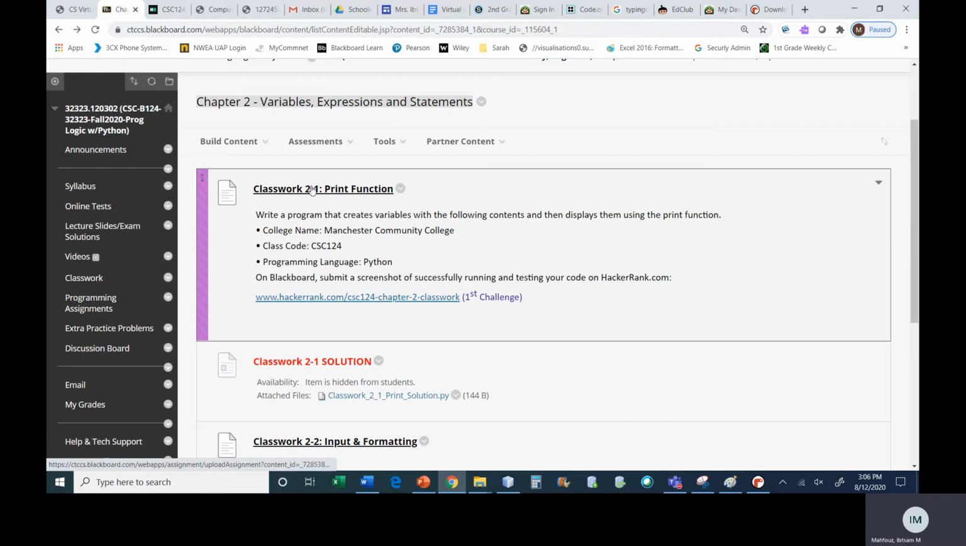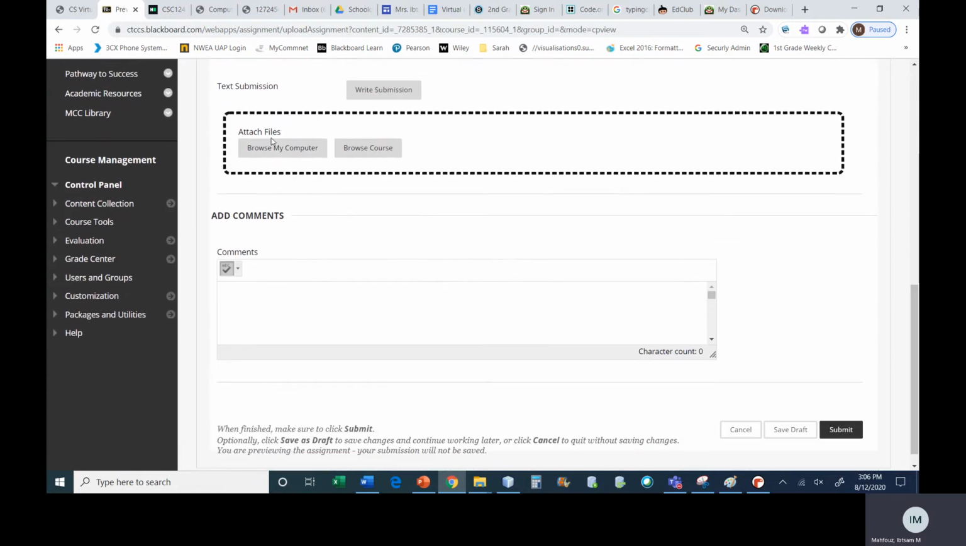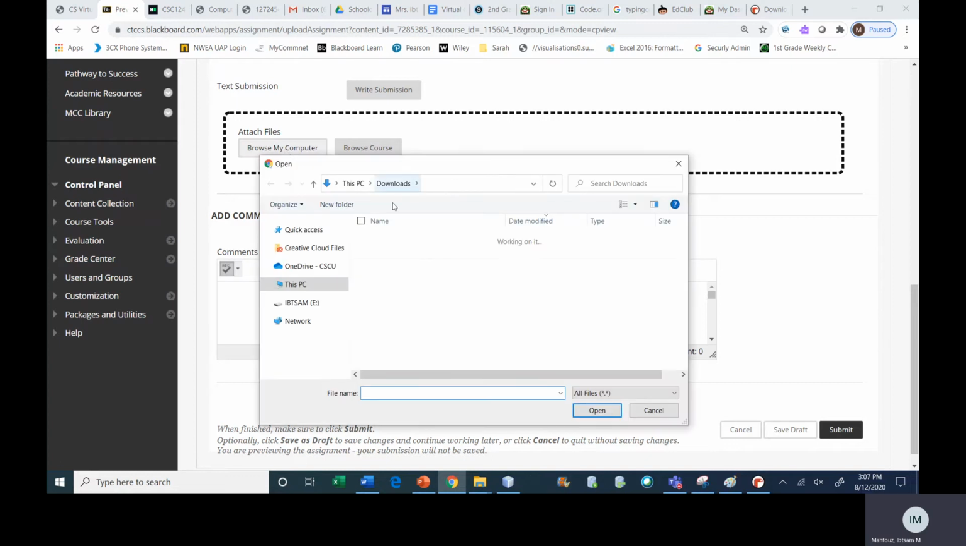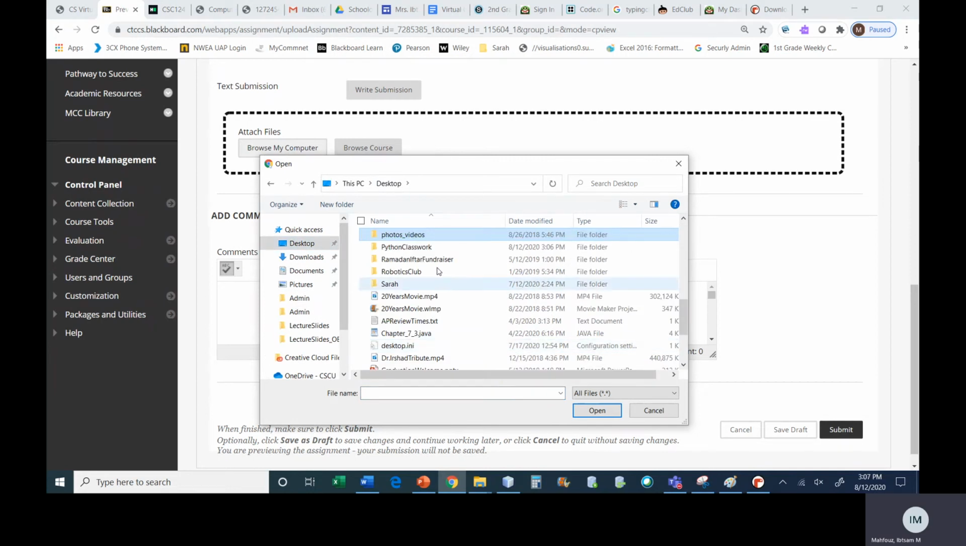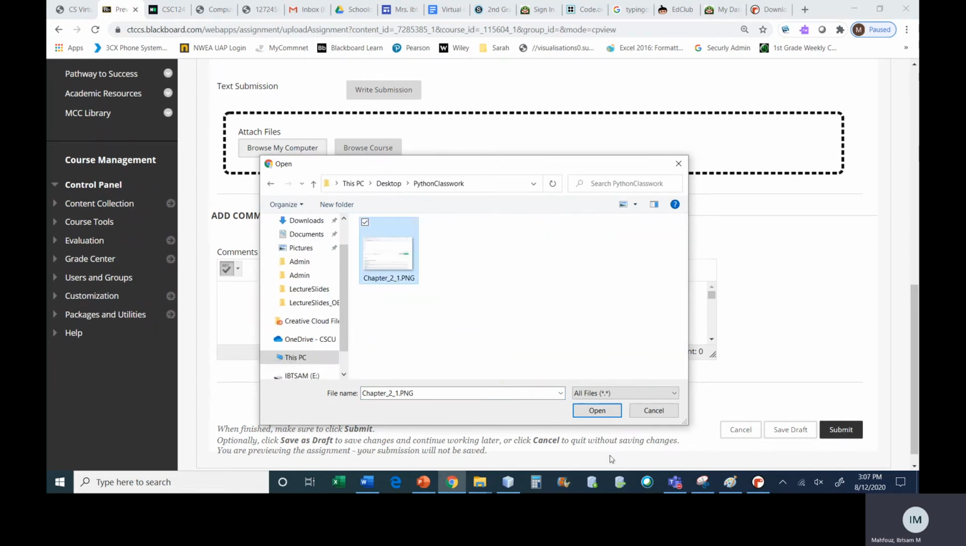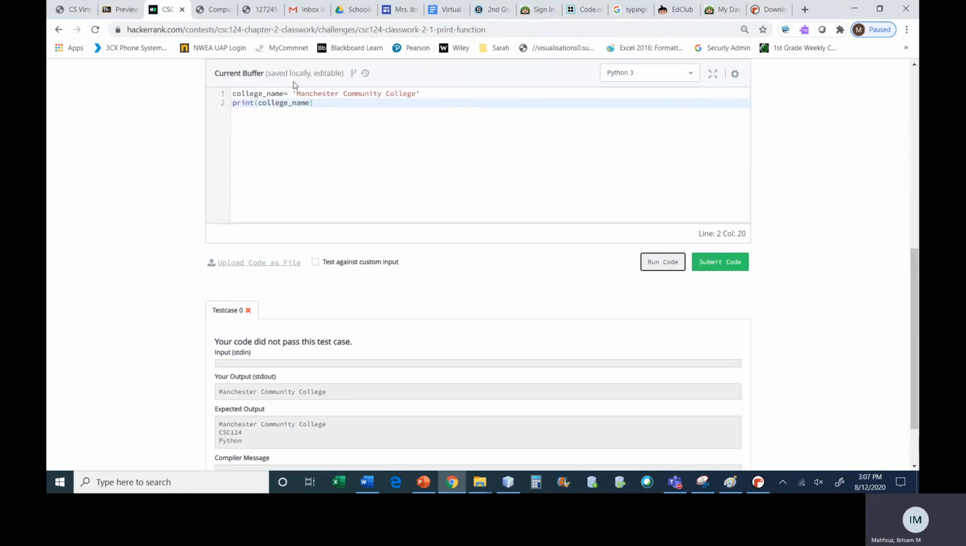The way you submit your code is you click on the title, and here you will find a place where it says Browse My Computer. You'll click on Browse My Computer, and then you will go to where you saved the file. I saved it in Desktop, Python, Classwork, and there is my file. I will click Open. This is just a screenshot, and it contains my code. As the code gets bigger, it will not be showing here, and you will also need to submit your Python file.